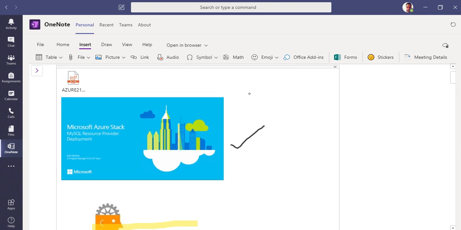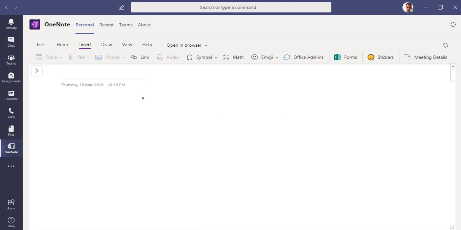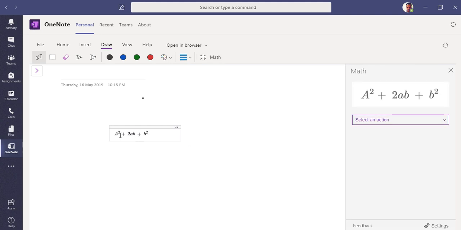Here's the cool feature of maths. Let's open a new untitled page. Let me show you. So what the math feature does is, if I write any equation on my keyboard like this, a square plus 2ab plus b square, and I select this equation and hit the math button, you see it has converted into a mathematical equation, a square plus 2ab plus b square.